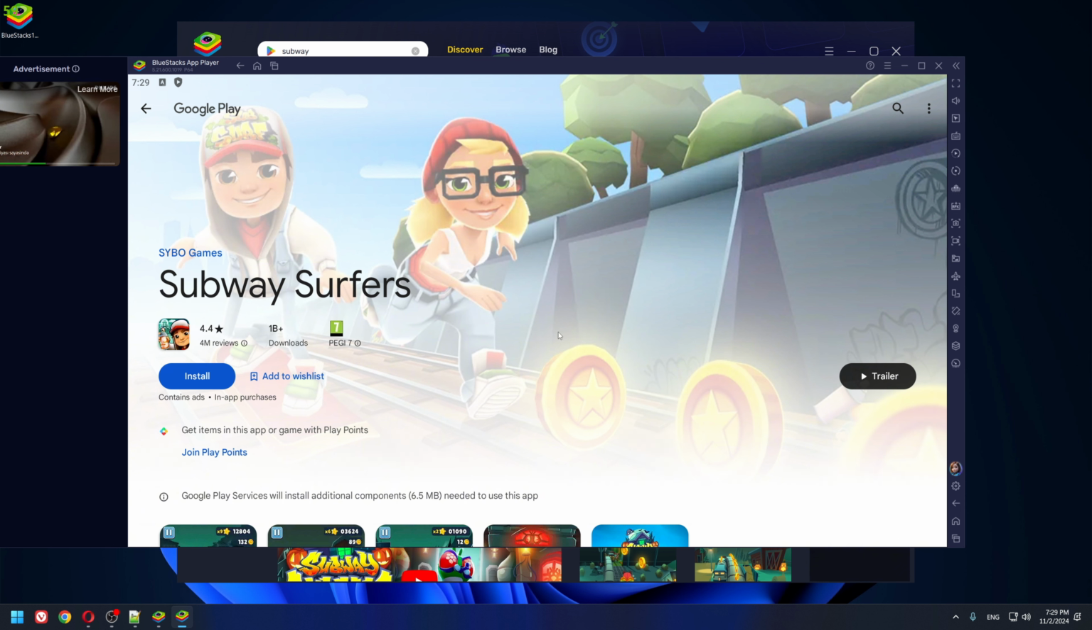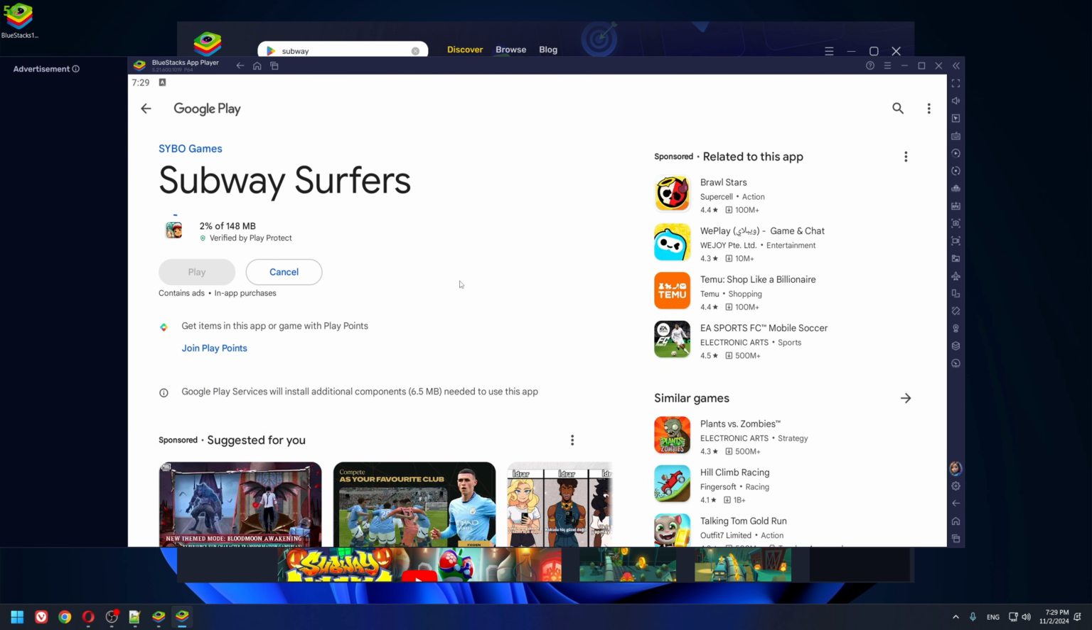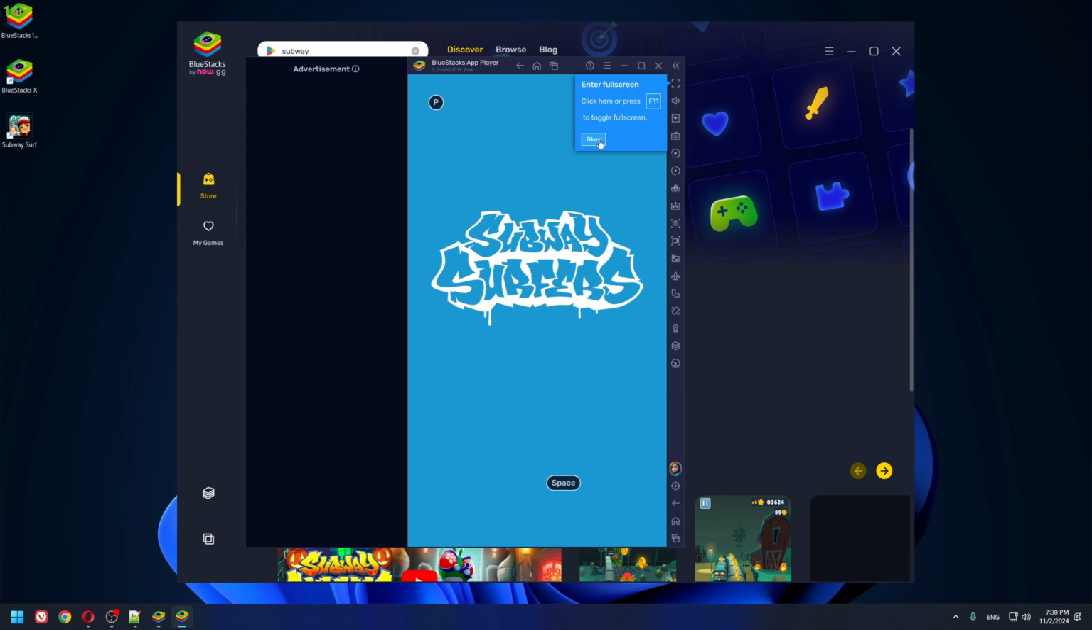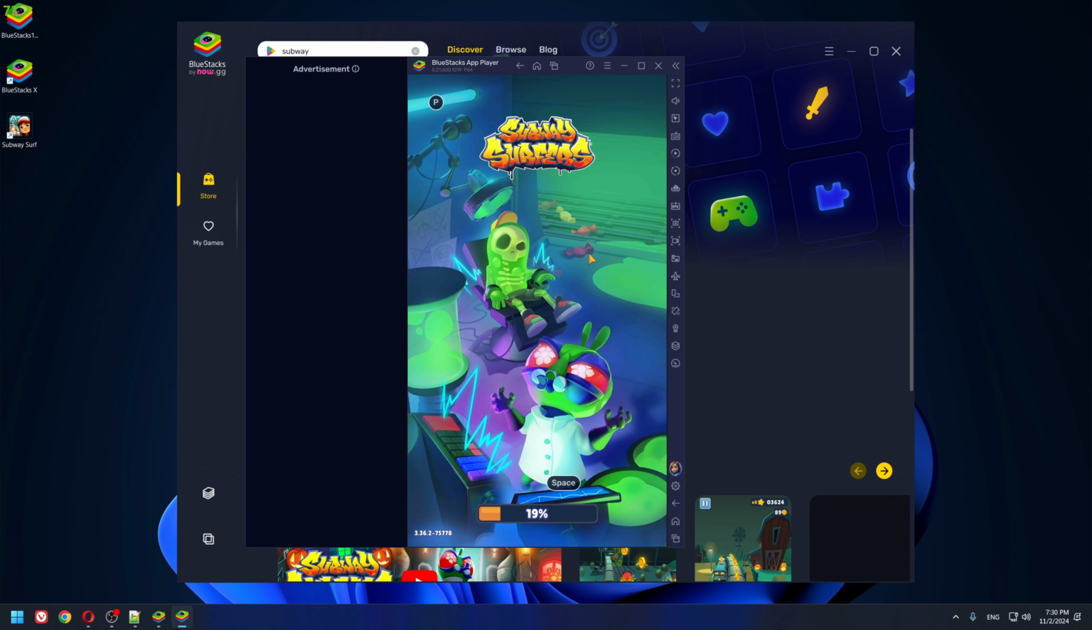After signing in your account, it will redirect you to the Google Play. Click install. And it will start installing the game into your computer. Wait until it finishes. After installing it, click play. And you can now play Android games on PC.